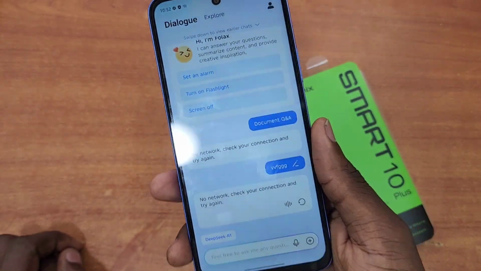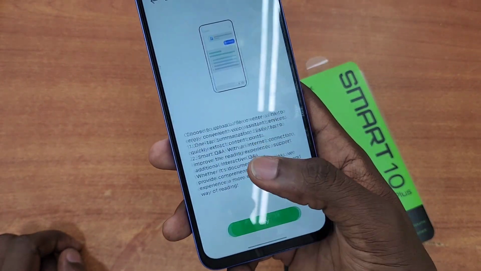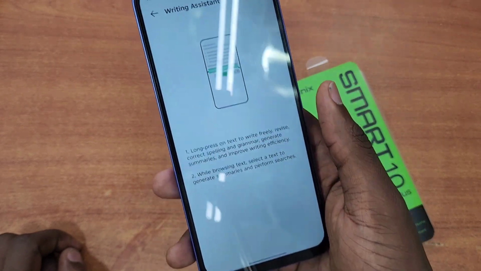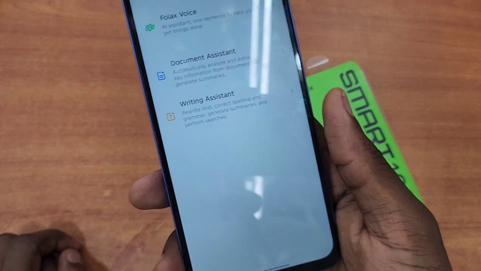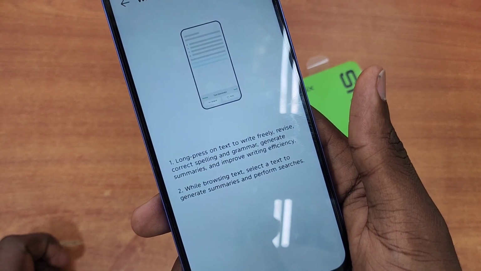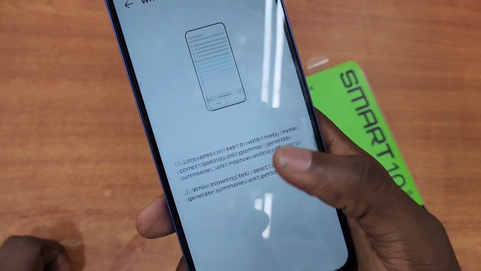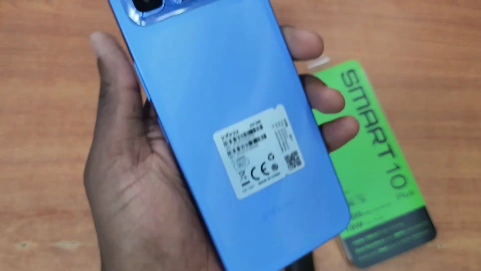And you only get those three AI features: the Folax voice assist, the document assist, and the writing assist, which are quite useful. And remember, they all work with an internet connection. They are not on-device features that work instantly on the device.